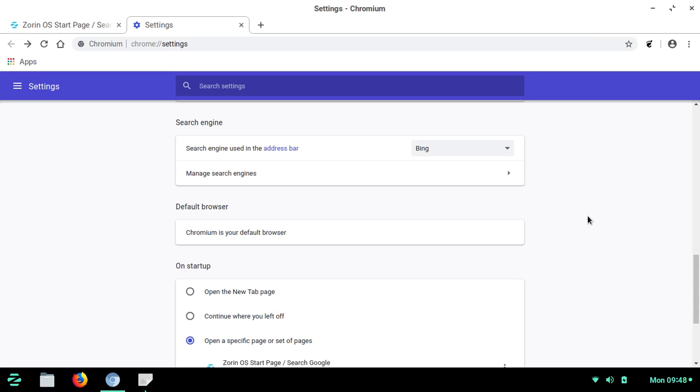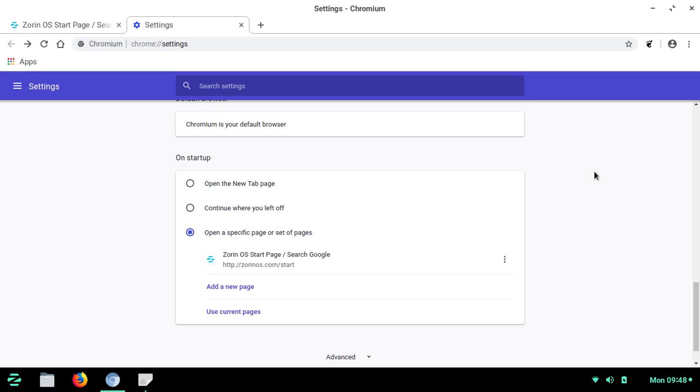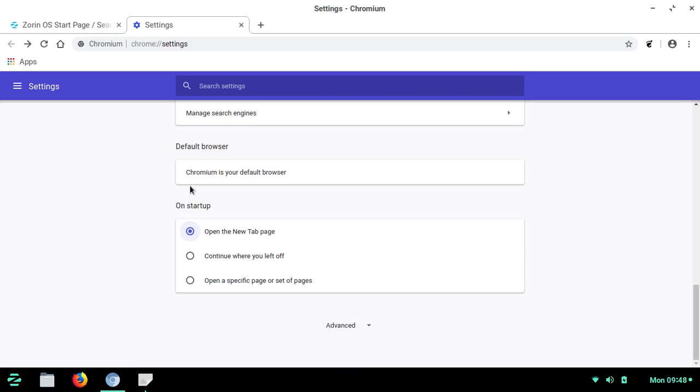They go back and forth between Firefox and Chrome, but we'll do Firefox next. Anyway, we want to go down to here, and it says open specific page. That's that black Zorin start page. I don't like that. I don't want it. So you check the circle that says open new page.